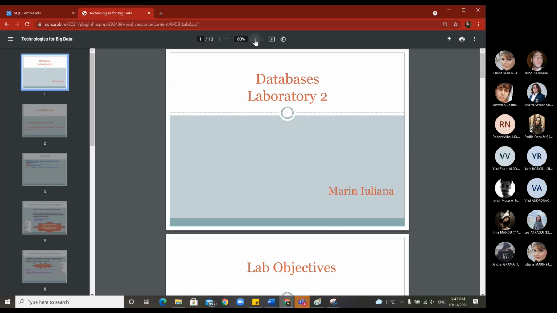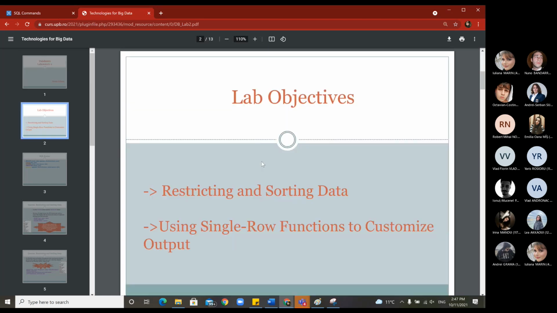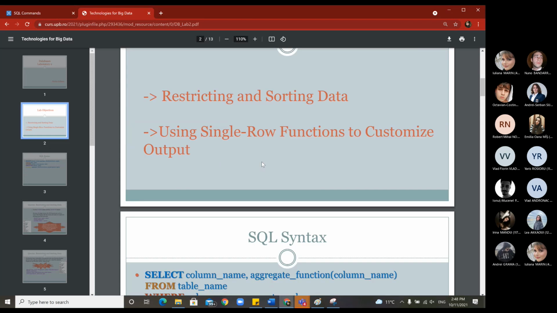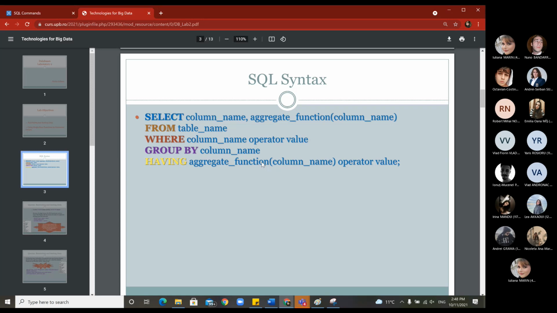So everyone, now we have the second part. For this second part, we will cover restricting and sorting data, as well as single row functions. In this case, you see that you have the same SQL syntax, such that you have to select according to the column name. You have aggregate functions such that you can apply min, max, sum, or average according to the column name. You also have to specify from which table you want to select.